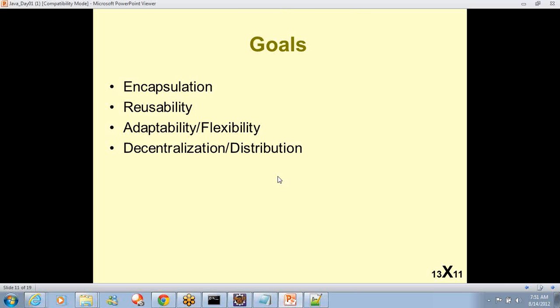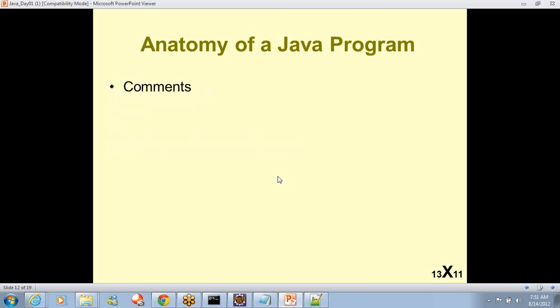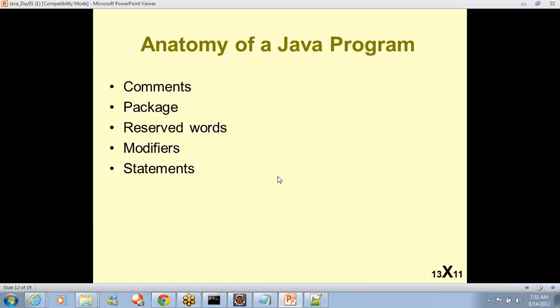And then the last one is distribution. Using advanced Java, you can write applications that can run over the internet, over the network, so you are creating a distributed application. Now, these are a few important things.